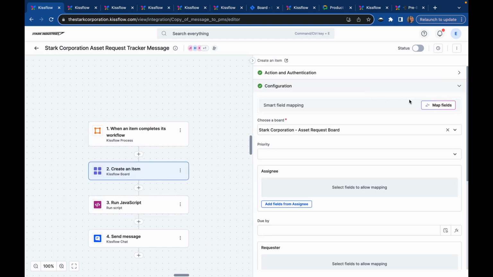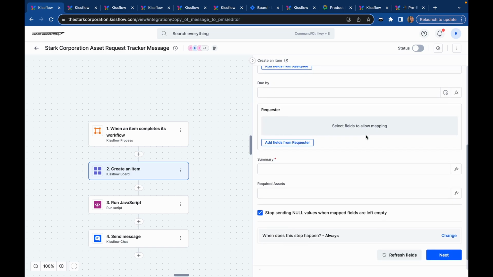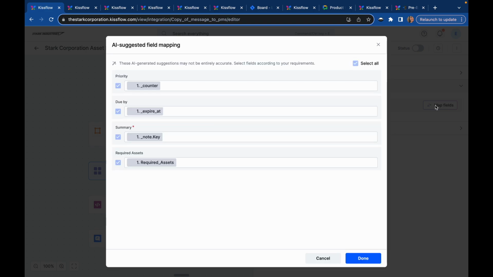So in my actions, I have this button here called map fields, right? It's called smart field mapping. I have all these fields to be mapped. So I'm just going to click on this, give it a few seconds. And the fields are already mapped for me. And how long did that take me? 5 seconds. So I can see that all the fields that I want have been mapped correctly.